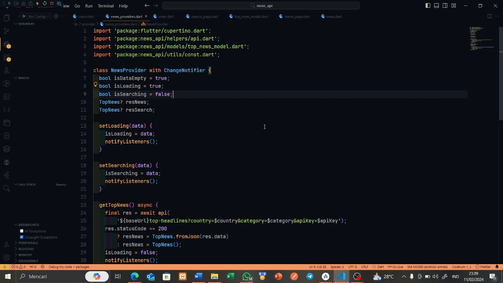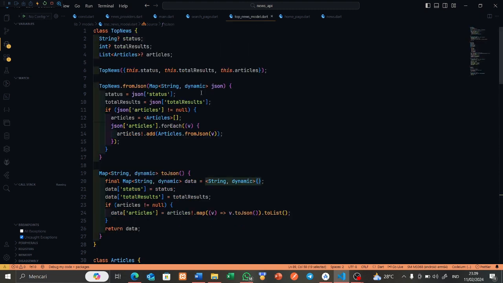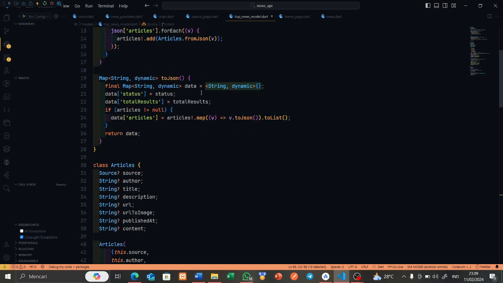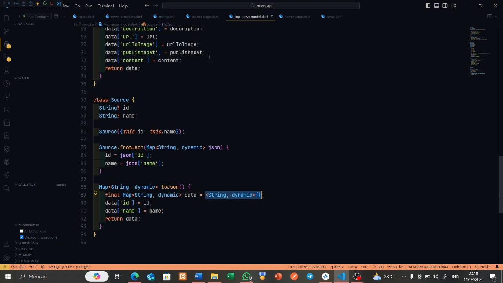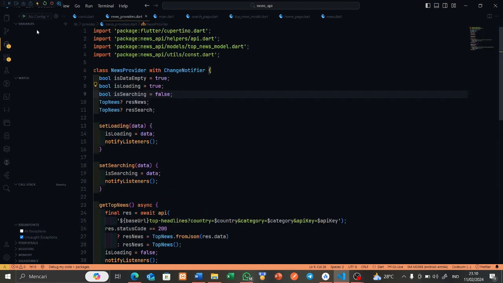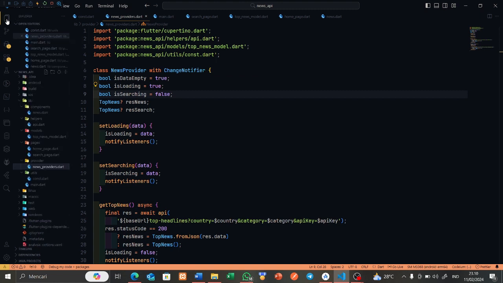So let's go to the example that I made before, and you can see I made the model in the top news models, which is the class to convert the JSON data to the Dart language. This is generated automatically based on the JSON data. And then we made it into the providers.